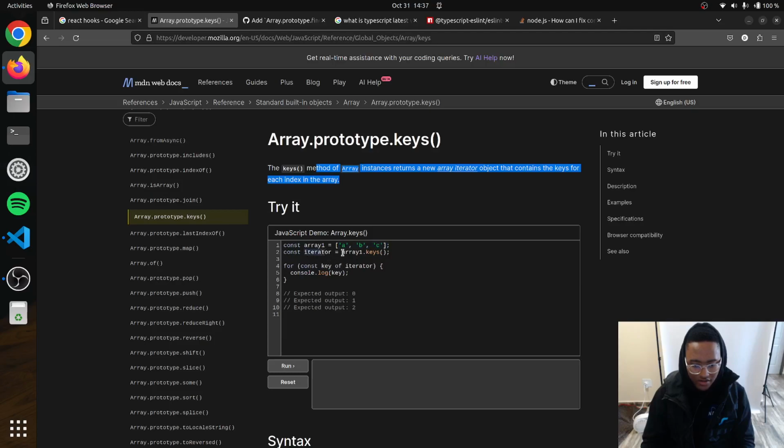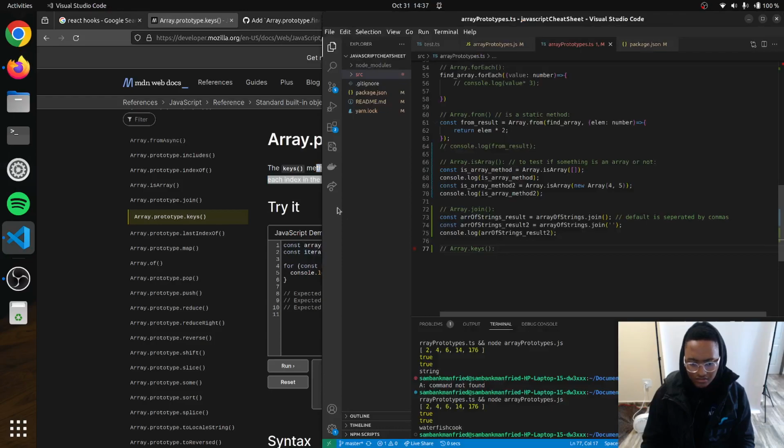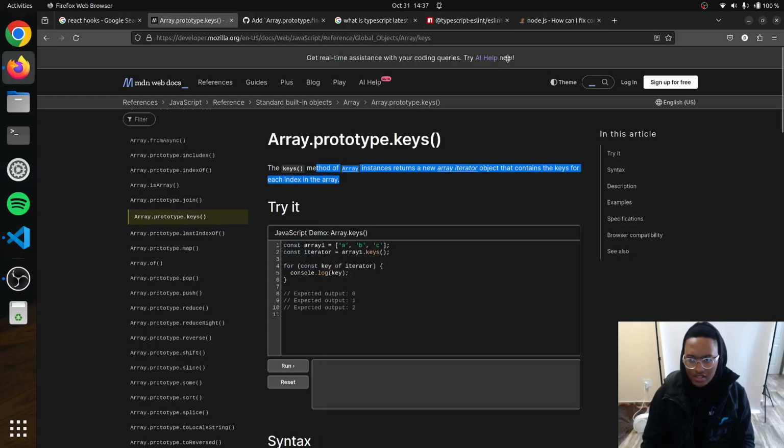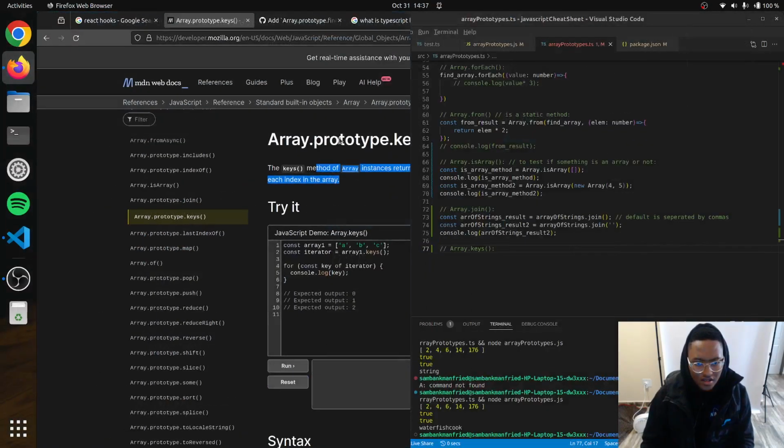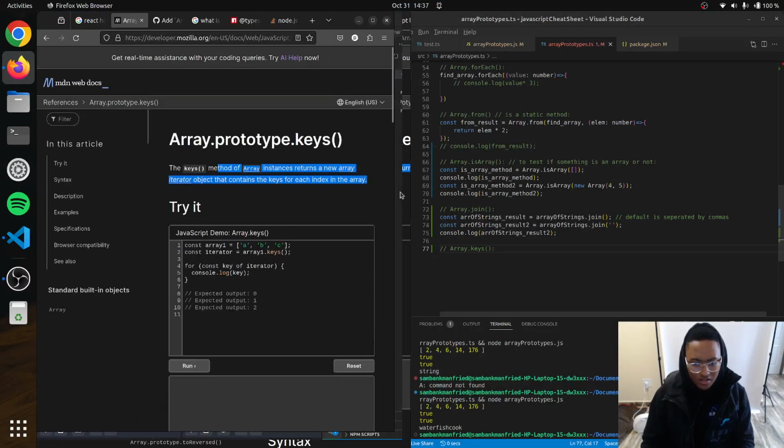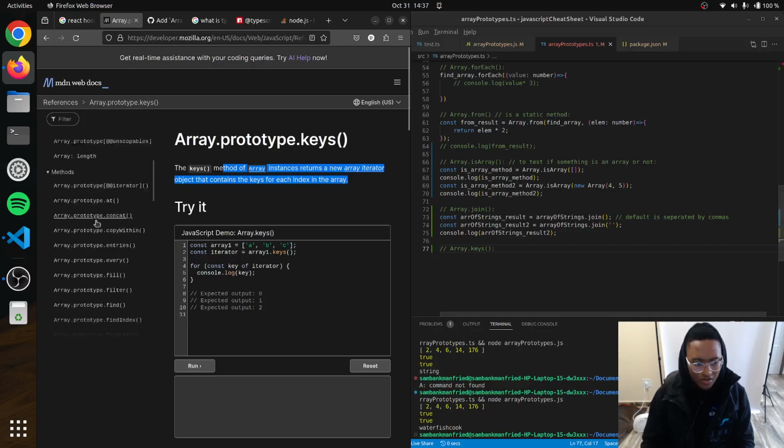So if I say iterator equals array.keys, iterator. This is very interesting. This is interesting to me. Very much so.